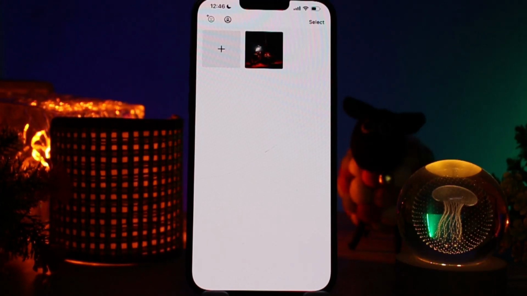At the center of the screen, you will see choose photo or plus icon. Tap this to select a photo from your gallery or take a new picture.